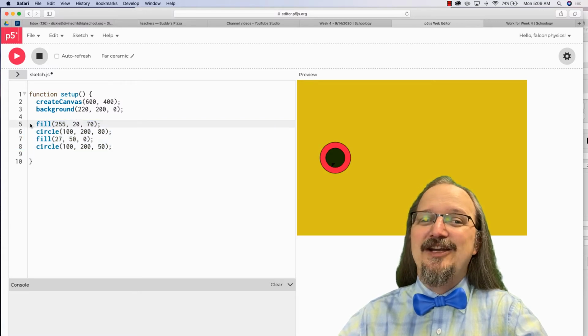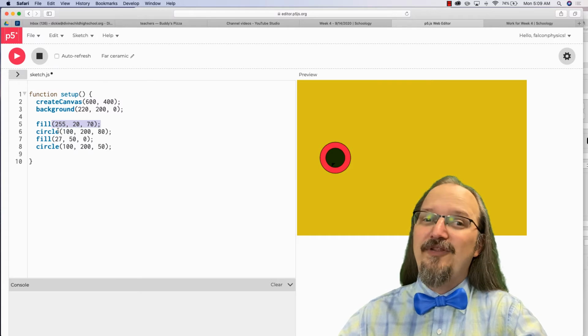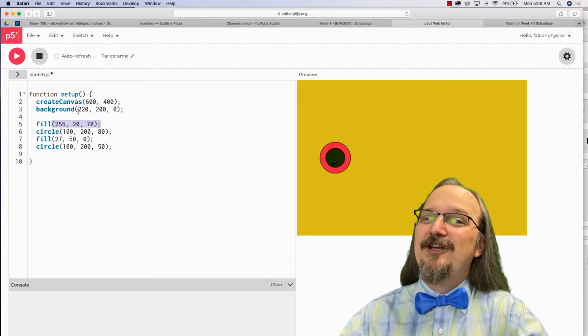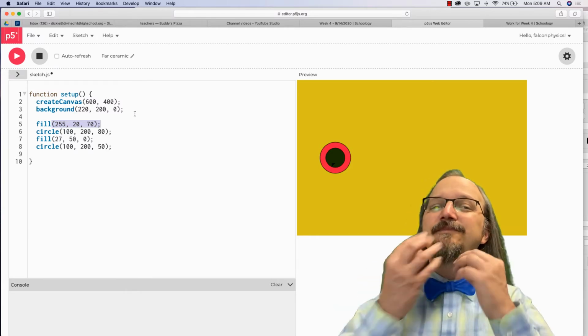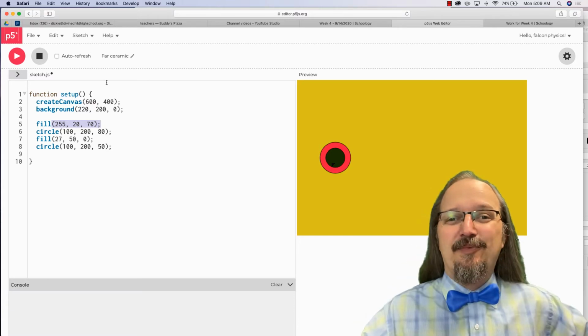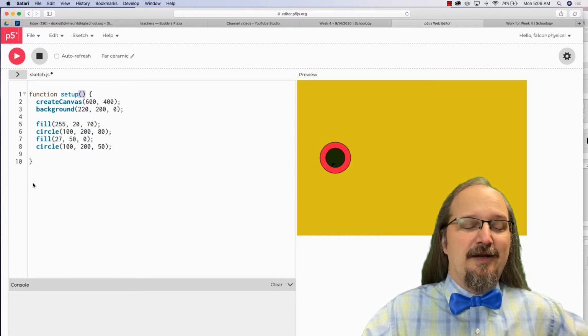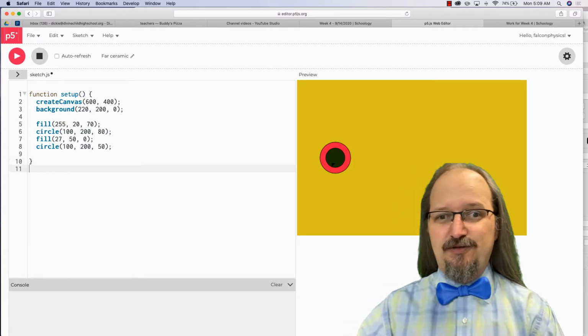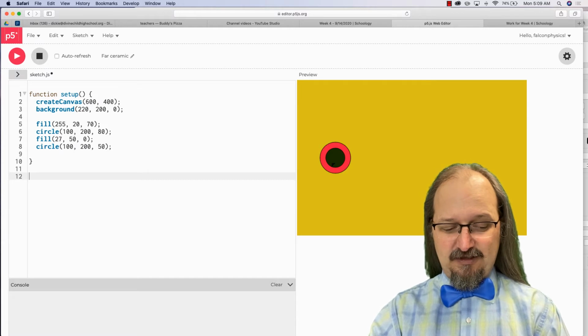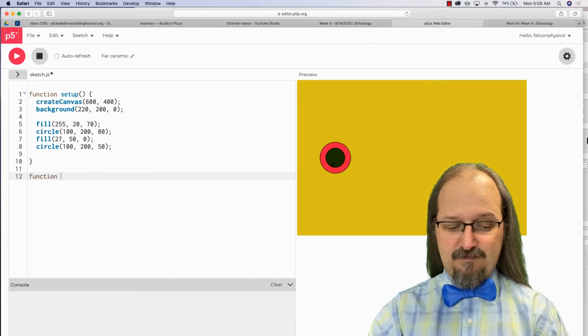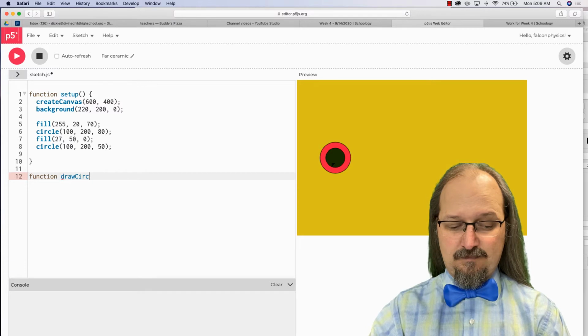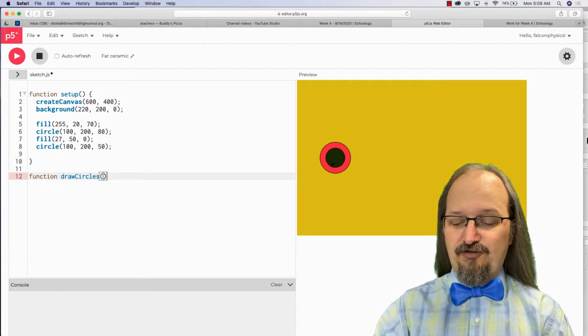So instead, I'm going to show you a new thing. So far, the word fill is a function, and we can tell it's a function because it has parentheses. Circle is a function, and we can tell it is a function because it has parentheses. Background is a function, and we can tell it's a function because it has parentheses. Sensing a pattern here. Setup is a function, and we can tell because it has parentheses. All right, so I could actually, if I wanted to, come down here and have a new function and call it drawCircles.